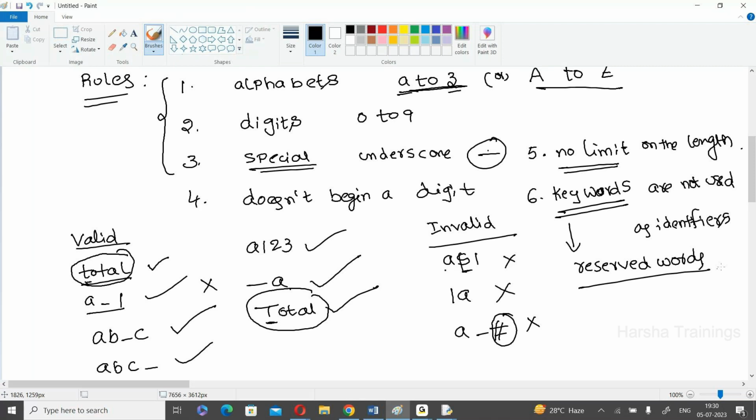Not only in Python, whenever a programming language is developed, some words are reserved for a specific meaning. So this is the word which is used for this purpose only. Other than this, it has no use. Such words are called reserved words, keywords. Keywords are not used as identifiers. Why? Identifiers are the names given by the user for your programming requirement. The identifiers are created by the users.